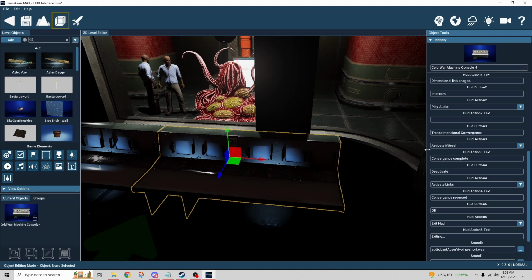All right, the next button we have is transdimensional convergence. That is the button that brought the creature in. So that was doing a lot. What I have assigned to it is activate if used. And the reason I chose to use that is because I already have something activating a link. I can't use that one again and not activate the same links, right?